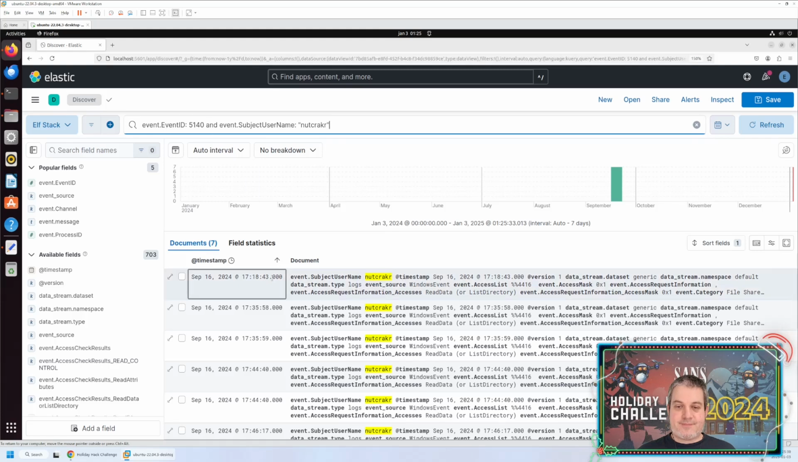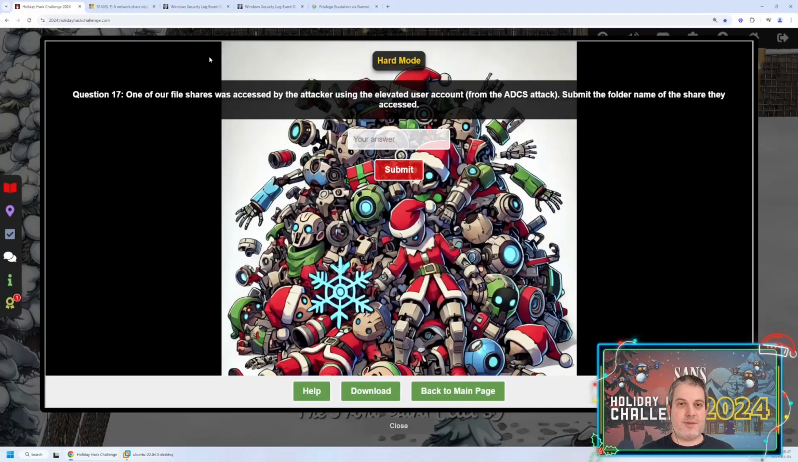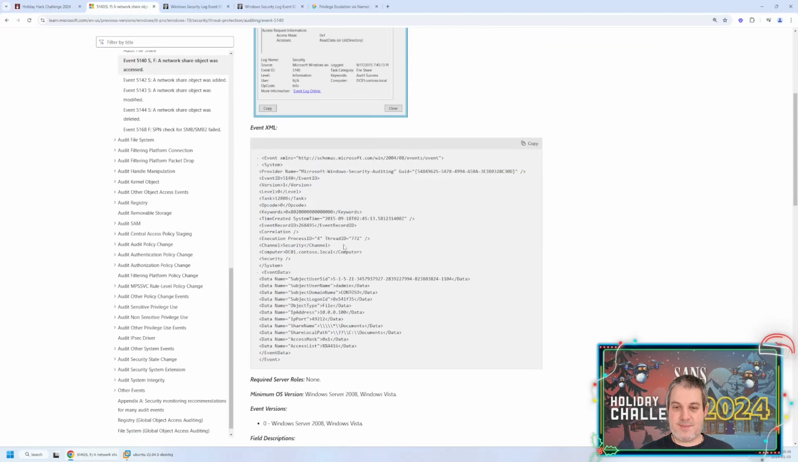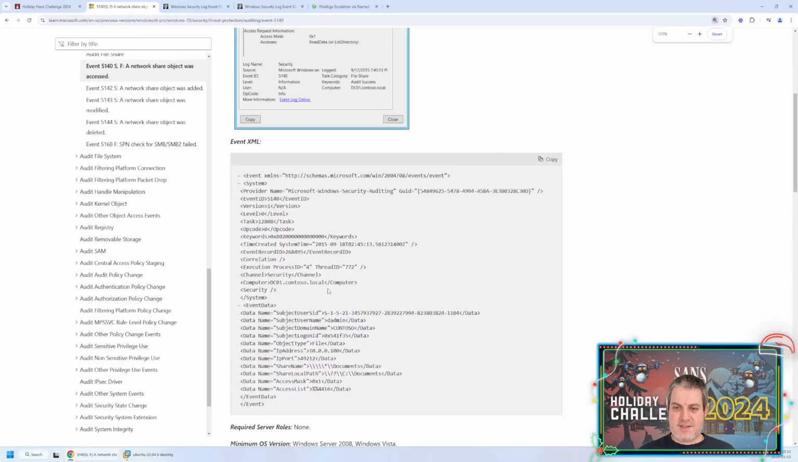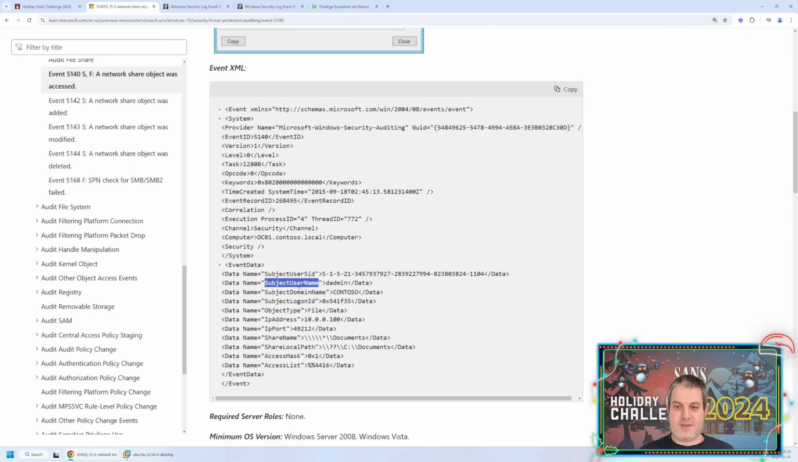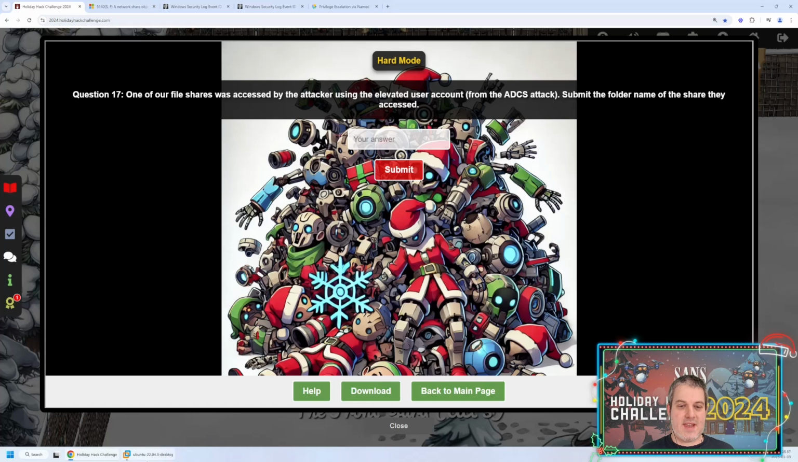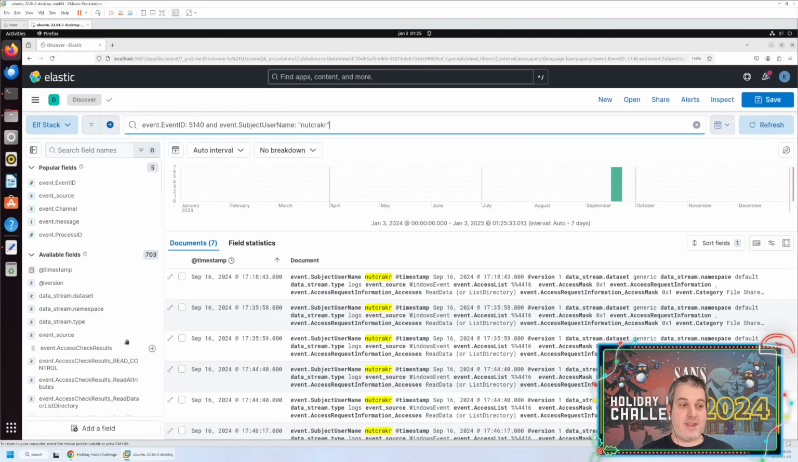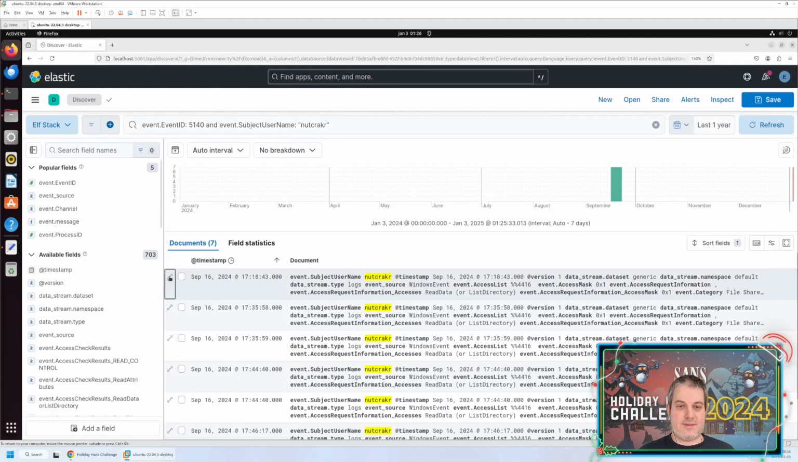All right. So we're going to use this term, subject username. You can find the actual field names displayed here. Subject username and subject SID. We're just going to use the username here, so we can use that for our filter. And we know that Nutcracker was the compromised account. And then the event ID. We get back 7 events.